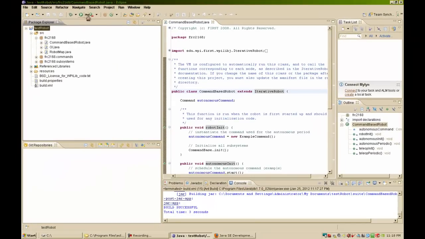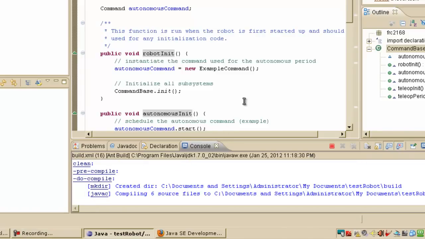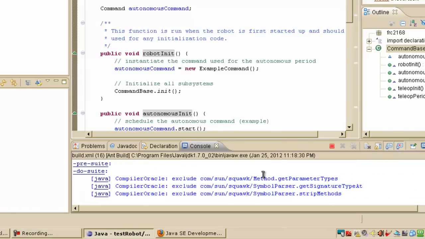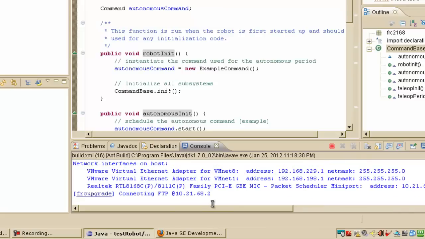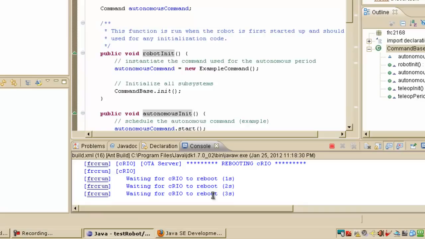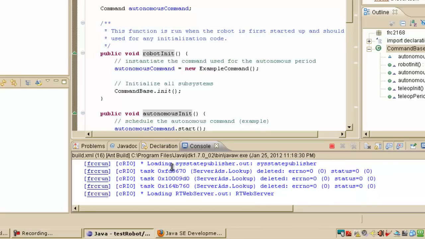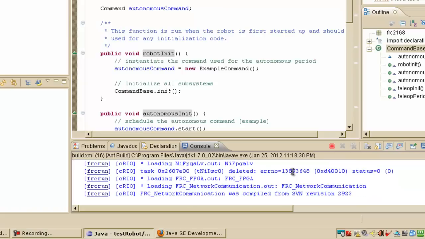Now when you click on this Run As button and you click FRC Java Deploy, it's basically going to FTP up to the cRIO and send all these files over. So we hit OK. If you have trouble deploying for the first time, you may see it trying to connect to the cRIO, the OTA server, for a very long time. If that happens, it usually happens on the first deployment. All you've got to really do is restart the cRIO, and once you restart it, you shouldn't have a problem after that. So it looks like I'm not having that problem. It's connecting straight up, and I'm downloading the code to the cRIO.